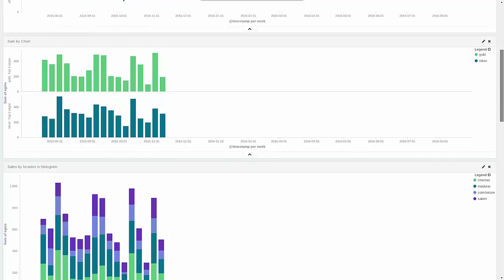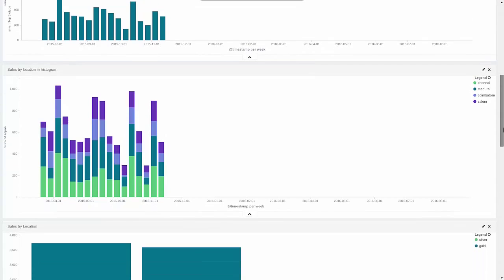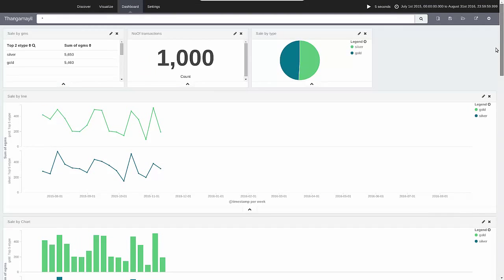We are right now viewing the dashboard of sales transactions of Thangamayil Jewellery. The dashboard contains lots of widgets, and each widget provides lots of information on sales done. Now let me walk through a couple of widgets in the Thangamayil sales transaction dashboard, and I will also help you in understanding the usage of each widget.